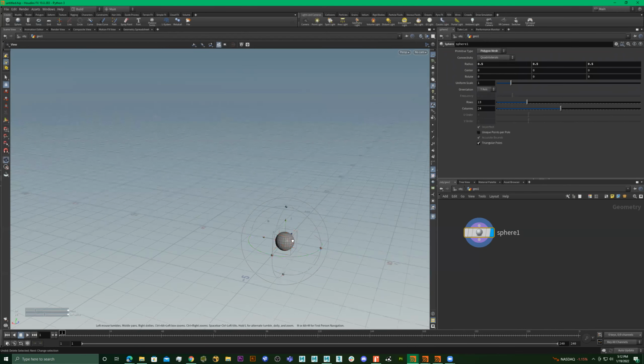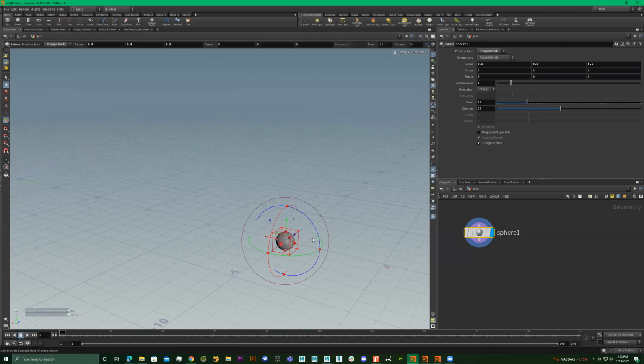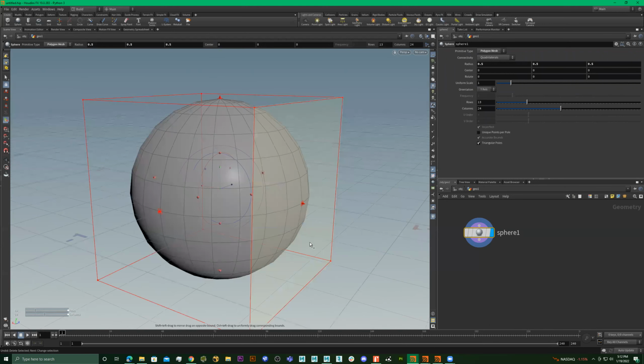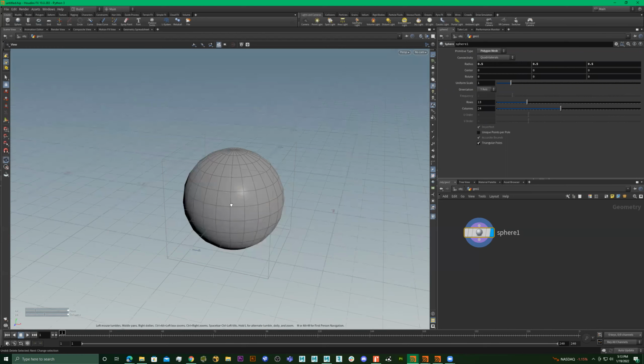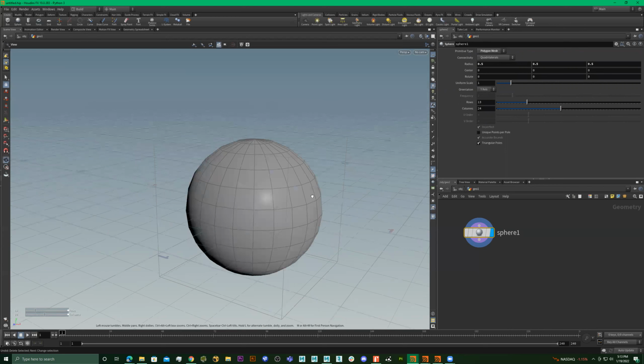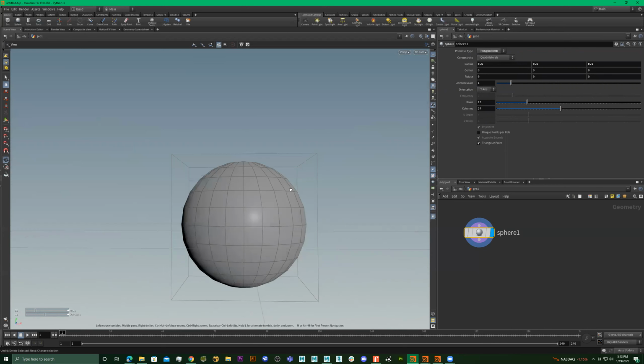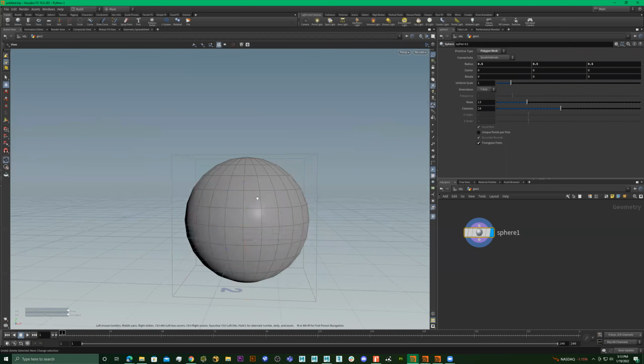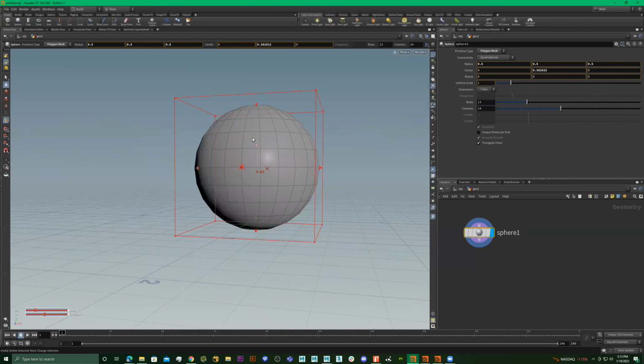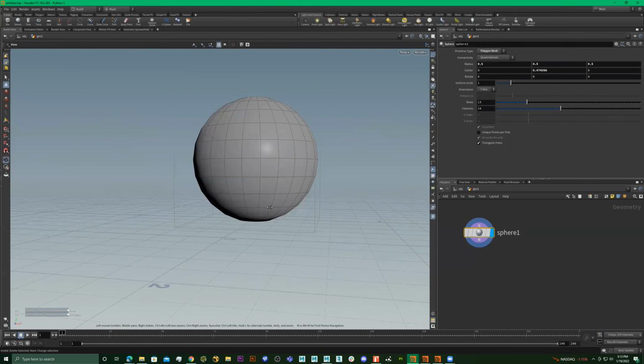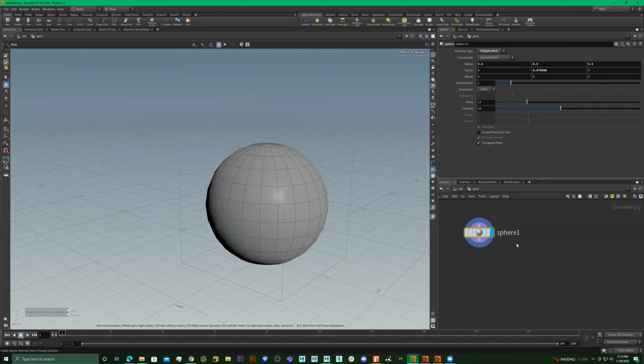We have our sphere. Now, if I want to zoom in on this, I press spacebar F, and I think spacebar H gives me everything if I had a whole bunch of stuff. But spacebar F will have me zooming in. I want this to rest on the ground, so I'll pull this up right here. And cool, we have the sphere.